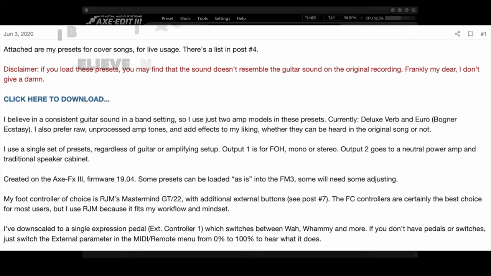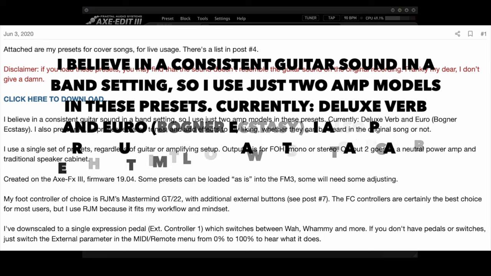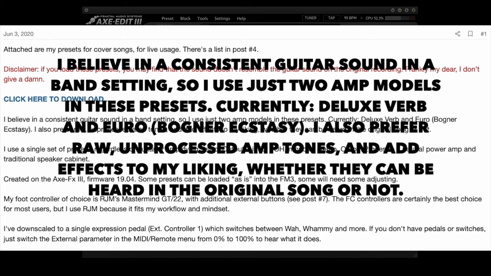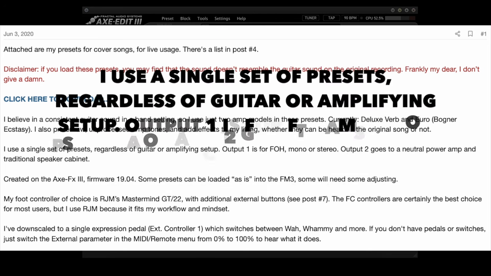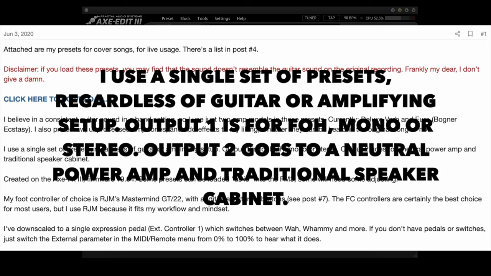I believe in a consistent guitar sound in a band setting, so I use just two amp models in these presets. Currently, the Deluxe Verb and Euro, the Bogner Ecstasy. I also prefer raw, unprocessed amp tones and add effects to my liking, whether they can be heard in the original song or not. I use a single set of presets, regardless of guitar or amplifying setup.